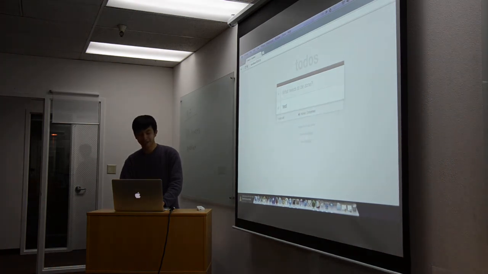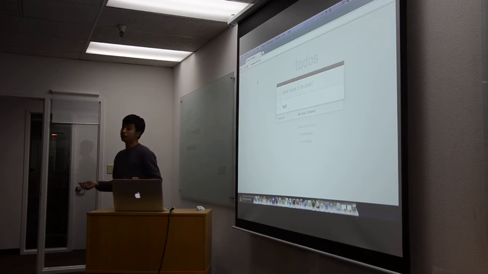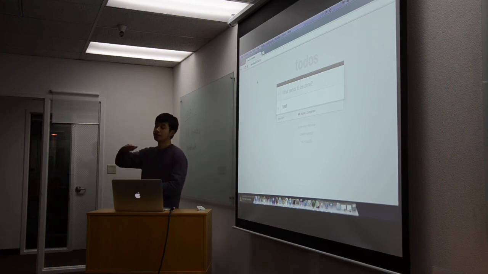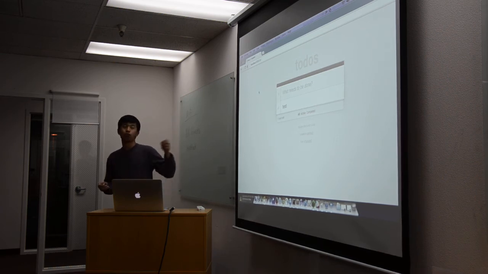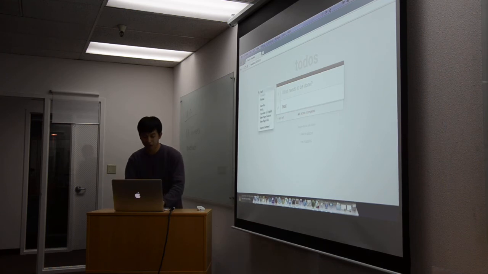So the idea is that if you load in React, usually for something like the to-do MVC, all you start off with is that single HTML shell. But what I've done here is set it up so that it renders the full HTML on the server at the very beginning.